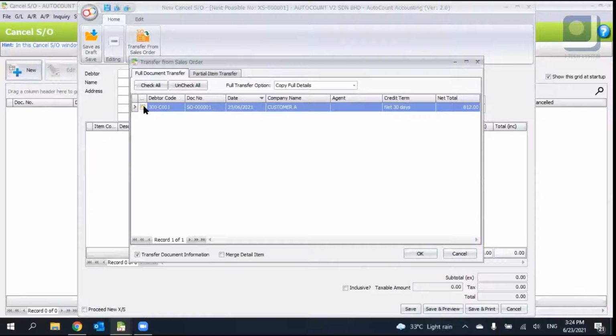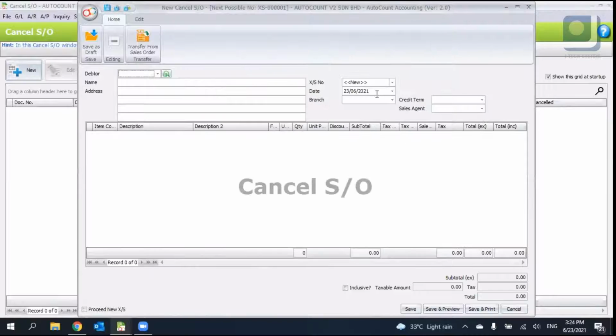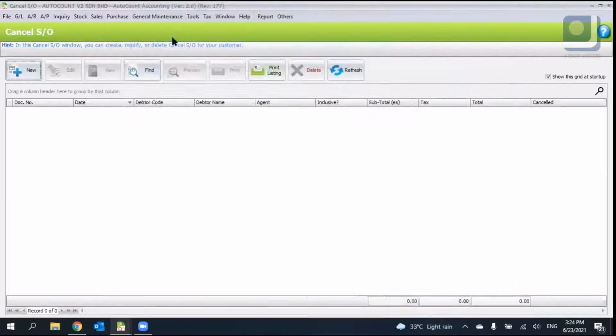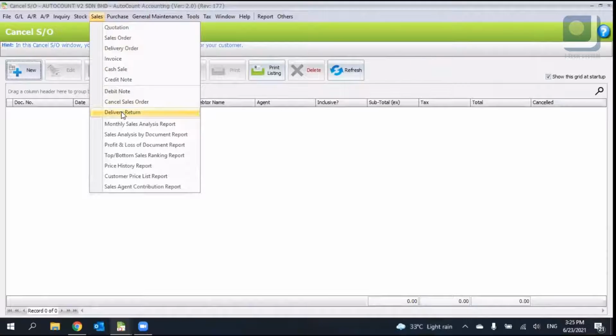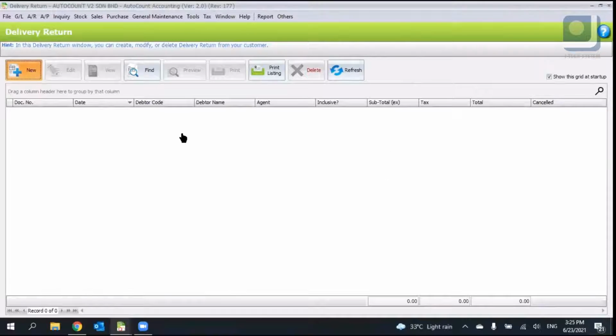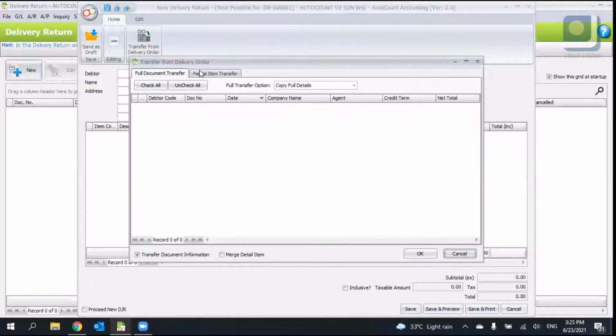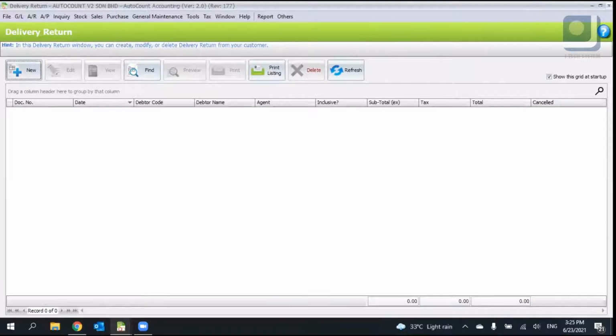With this function, it means that we close the SO without deleting it or voiding it from the SO side. We can use cancel SO and transfer it, so we have a record of the date we cancelled the SO and all this. Same thing is applicable to DO, where you have a delivery return. You need to transfer from DO as well, because the DO I already transferred to invoice, so there is no more DO for me to do the delivery return. All right.